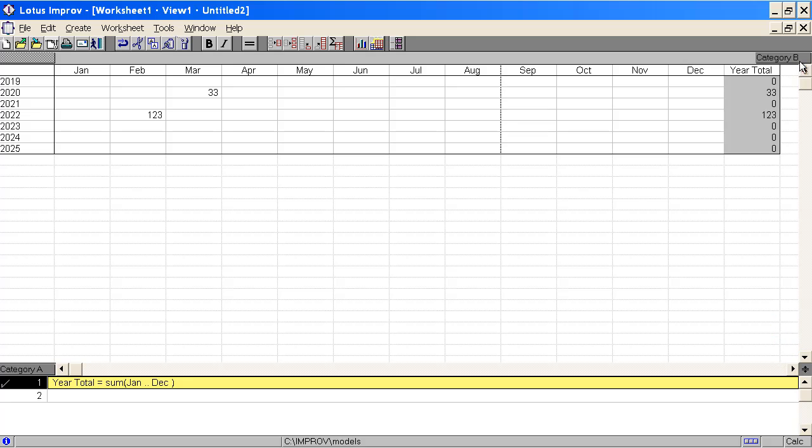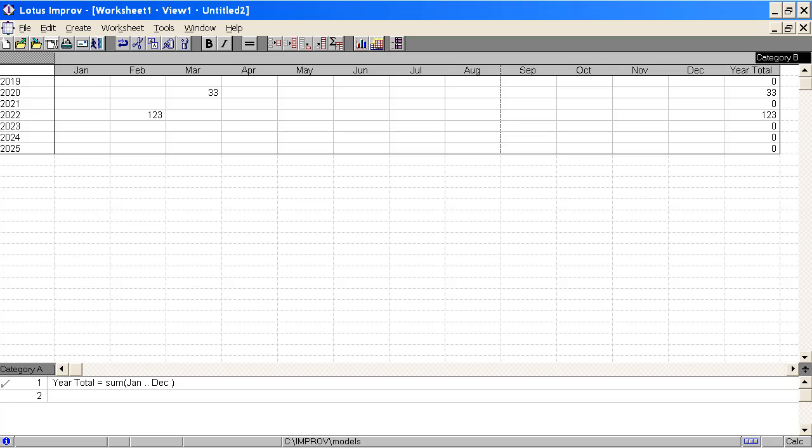Okay, let's now change things a bit. We'll make this a little bit more explanatory than just category B. We'll call that months. Okay, so this is like our months column of data, or our months dimension, if you want to talk about dimensions. Okay, so months, and over here it would be years. This is our years dimension.